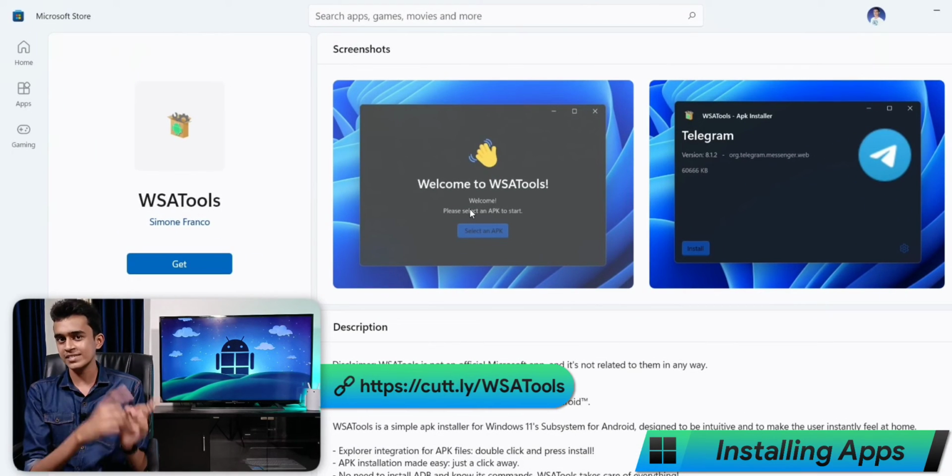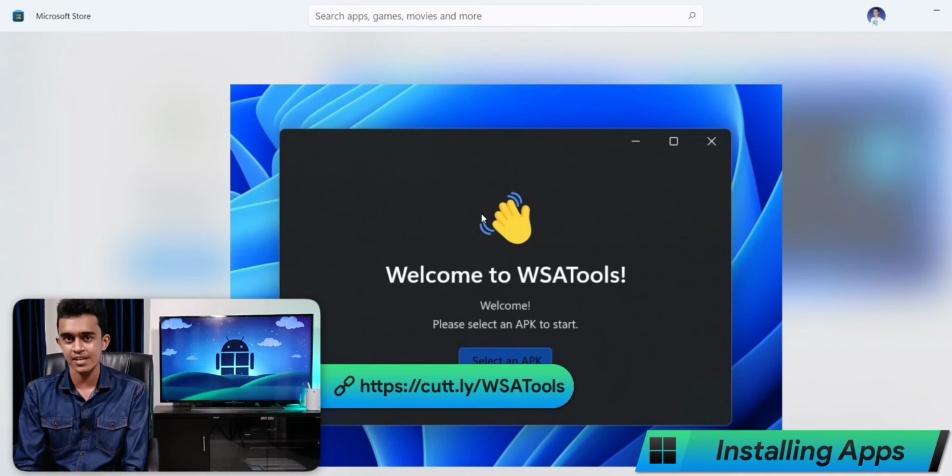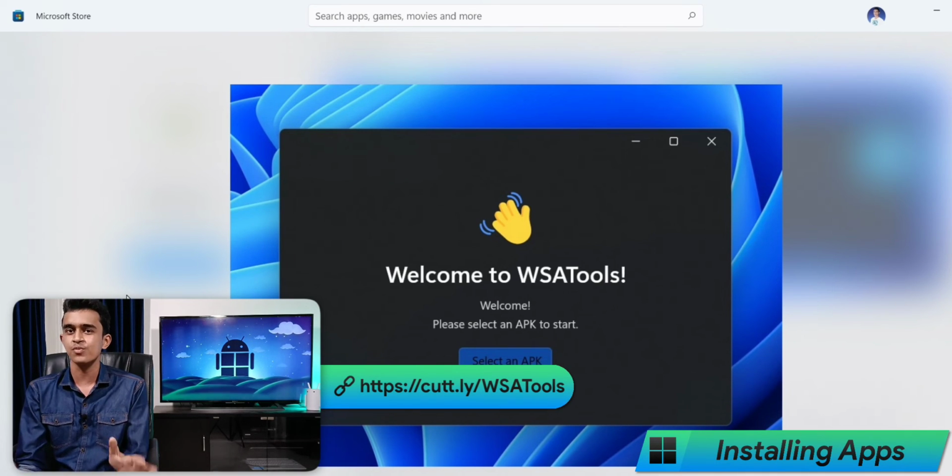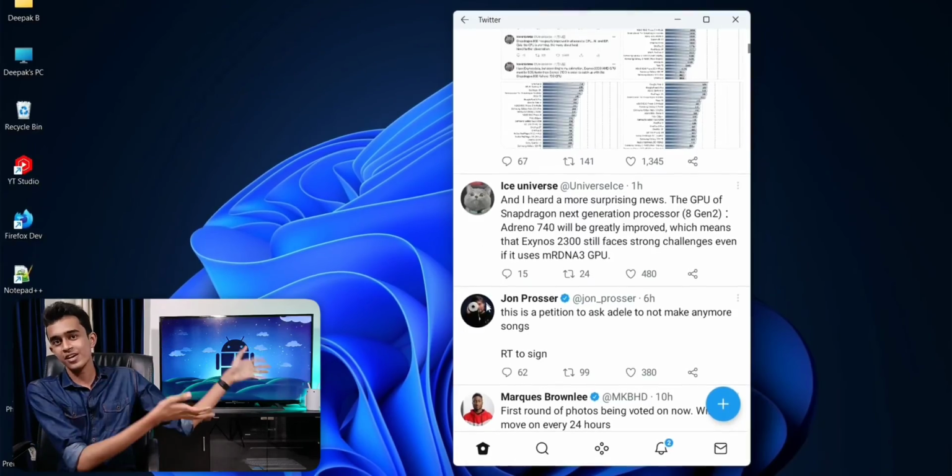Alternatively, you can use WSATools, which provides a handy graphical user interface to install the apps instead of the CMD commands, and the results are just the same for both the methods. And here you go, Android apps and Windows.